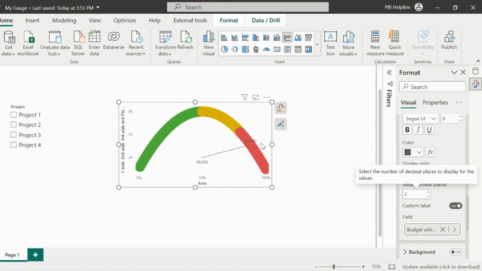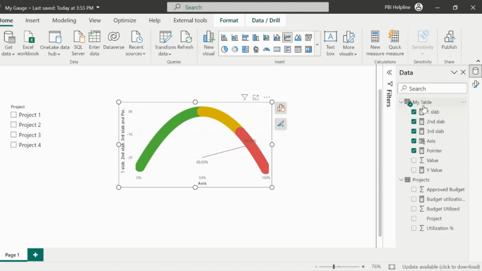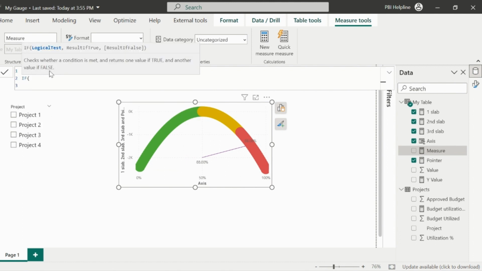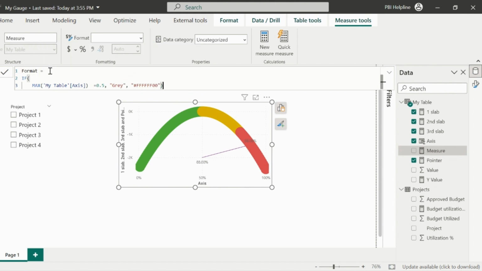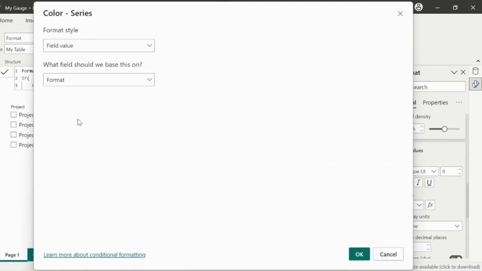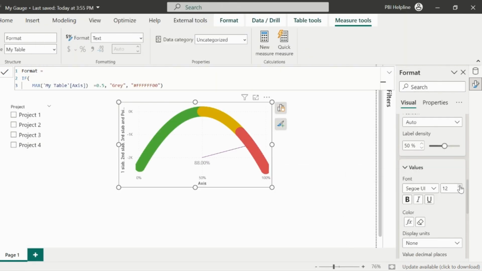At this moment, my data label is showing for top and bottom both the places, and I want to show only at the bottom. So I will create this new measure to format it. Measure name I can keep as format, and the expression is pretty simple. It will validate: if selected value is equal to 50%, then it will return gray color, else it will return a transparent color. I can use this measure to format the data label, so that the data label will be visible only at the bottom.